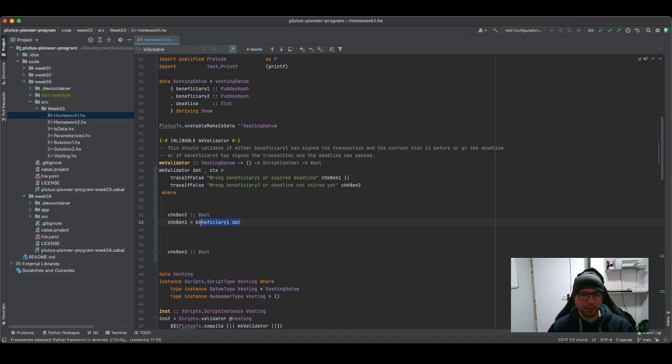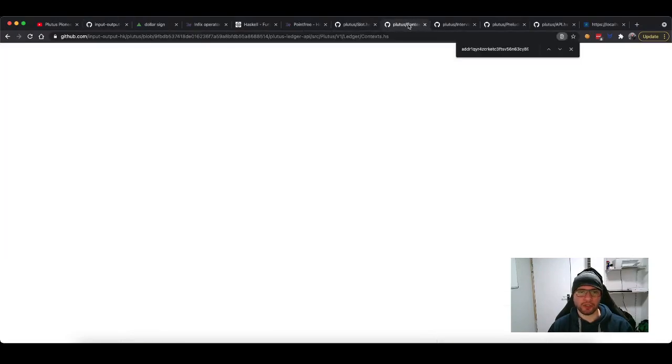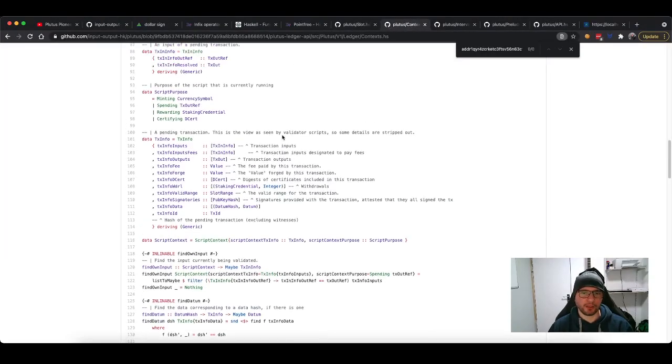Now, in order to see if beneficiary one is the one signing this transaction, I will need to extract some information from the context, so the context of the transaction. So let's go to the documentation and see in the context source file how to get this information.